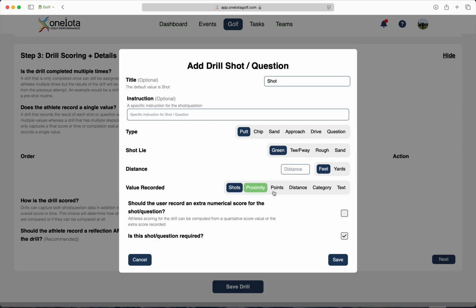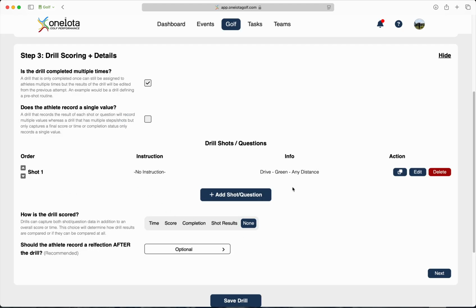Define the lie, distance, and then what value you're recording for this particular shot. So maybe you want to record a proximity value for a putt, in which case the user is probably going to record a numerical value, but you can also identify an additional numerical value. An example where that would be helpful is maybe they're going to perform on course, and every time they miss a green, they're going to add 1 to their score. In this case, your shot or your question might just be like what they scored on the hole, but then you can add an additional score to say, add 1 to your score if you missed the green. Once you've added all that information, then you can save your shot as well.